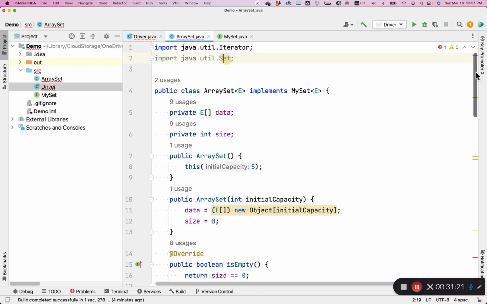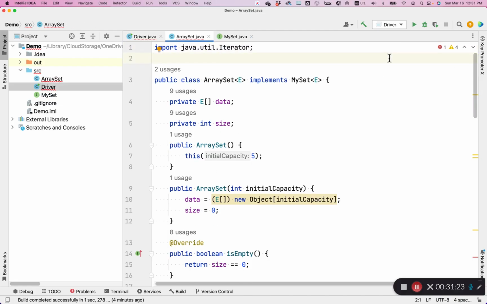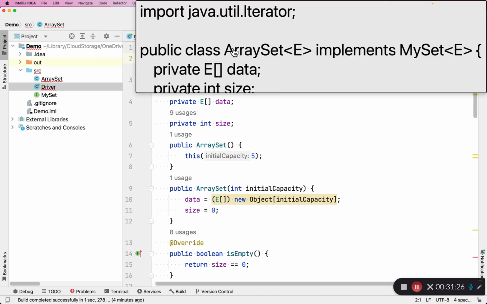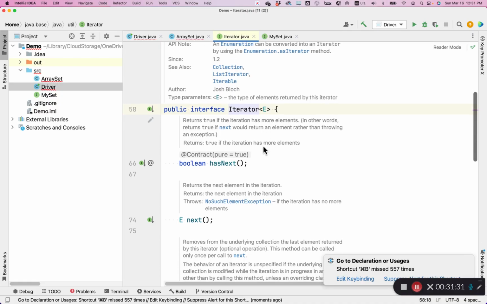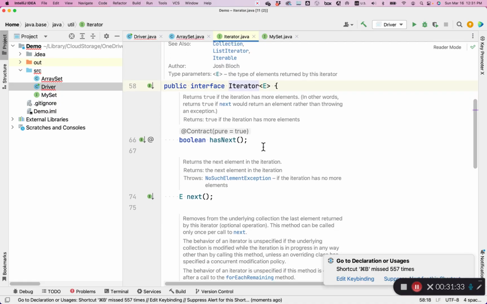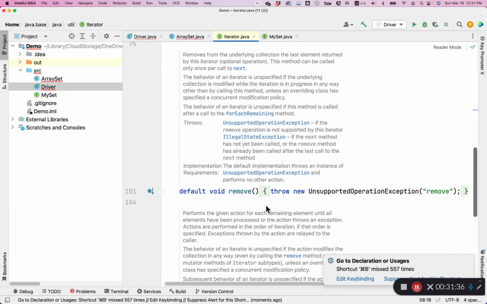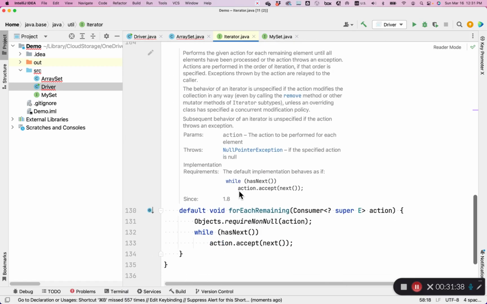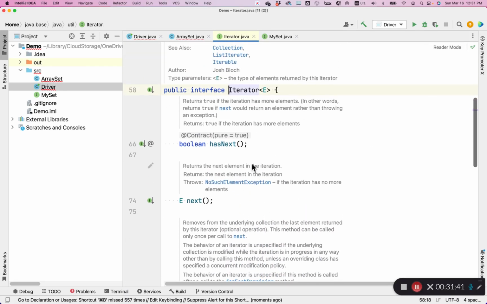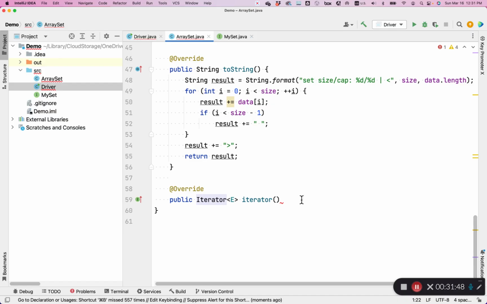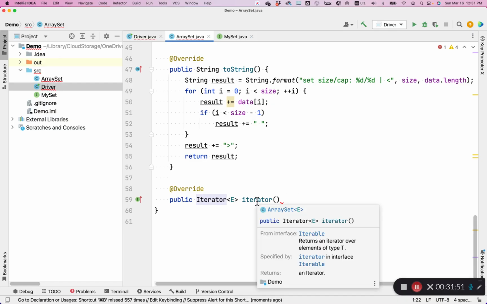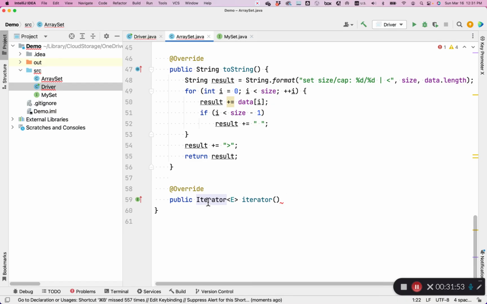We don't want the collection set. Iterator is an interface which has multiple methods, including hasNext and next. It also has a few default methods. That basically means that we must implement only these two methods, hasNext and next. Now going back to my class, iterator must return a new instance of type Iterator. So how do I do that?